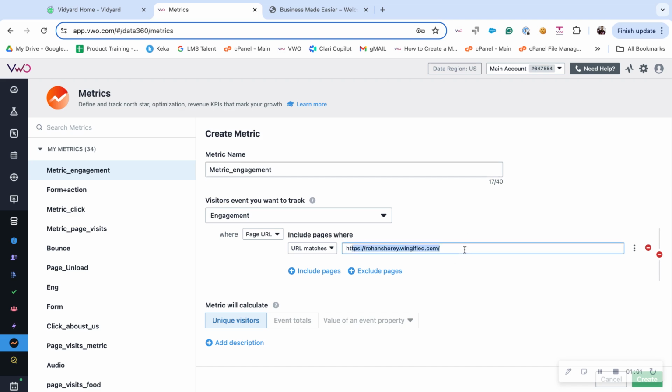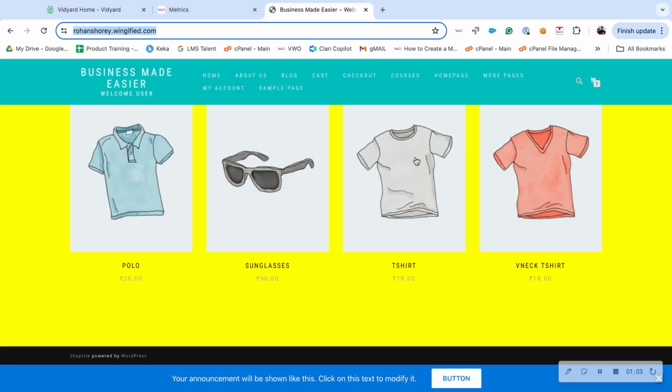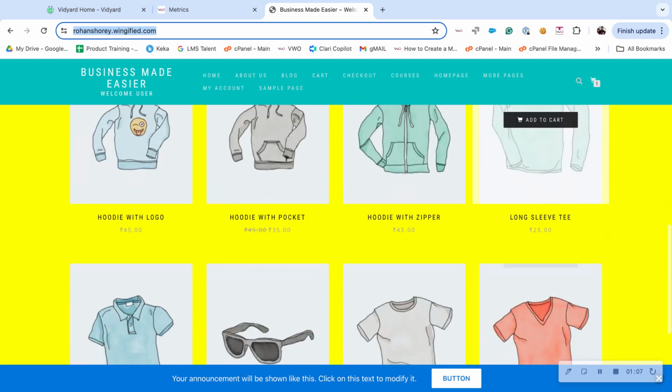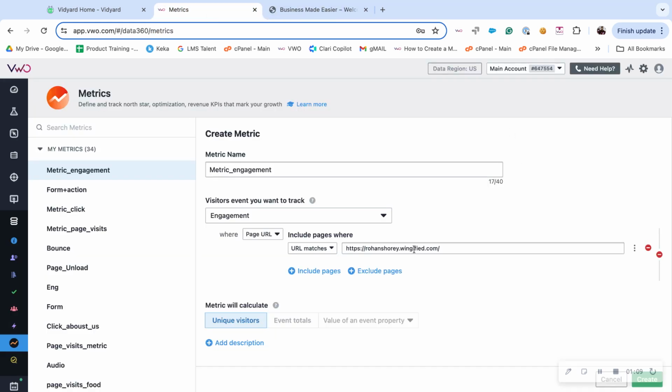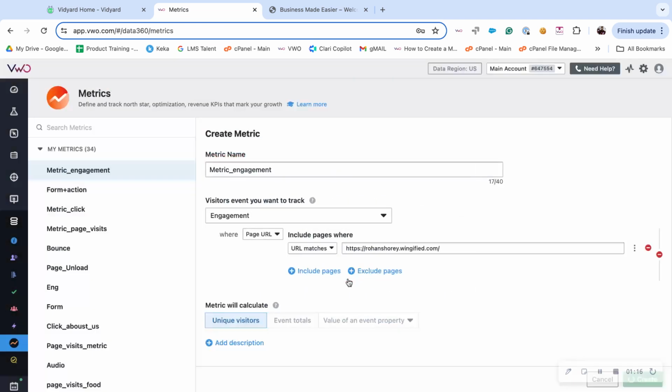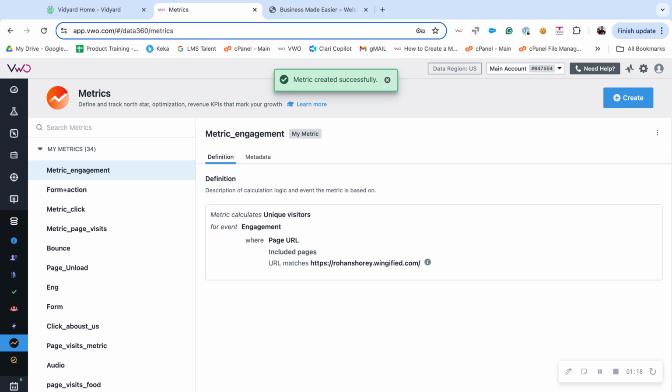So now on your homepage, whenever a visitor clicks on a link or an element or an input field, it's going to trigger a conversion for your engagement metric. Once this is done, click on create and please make sure to link this with your testing campaigns.